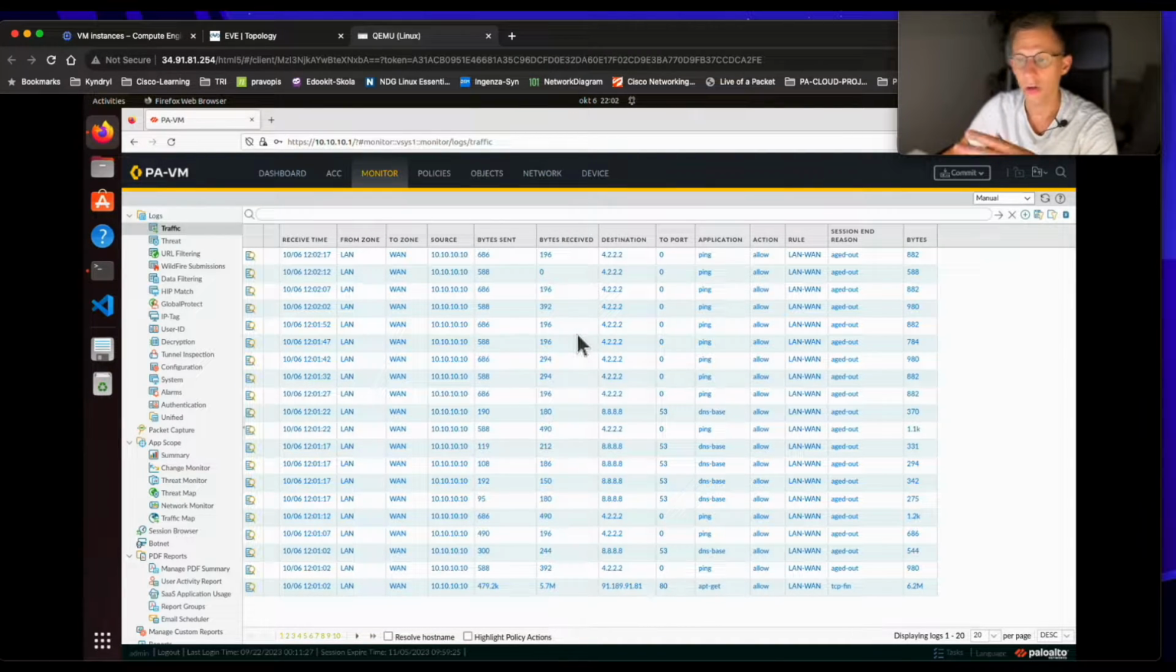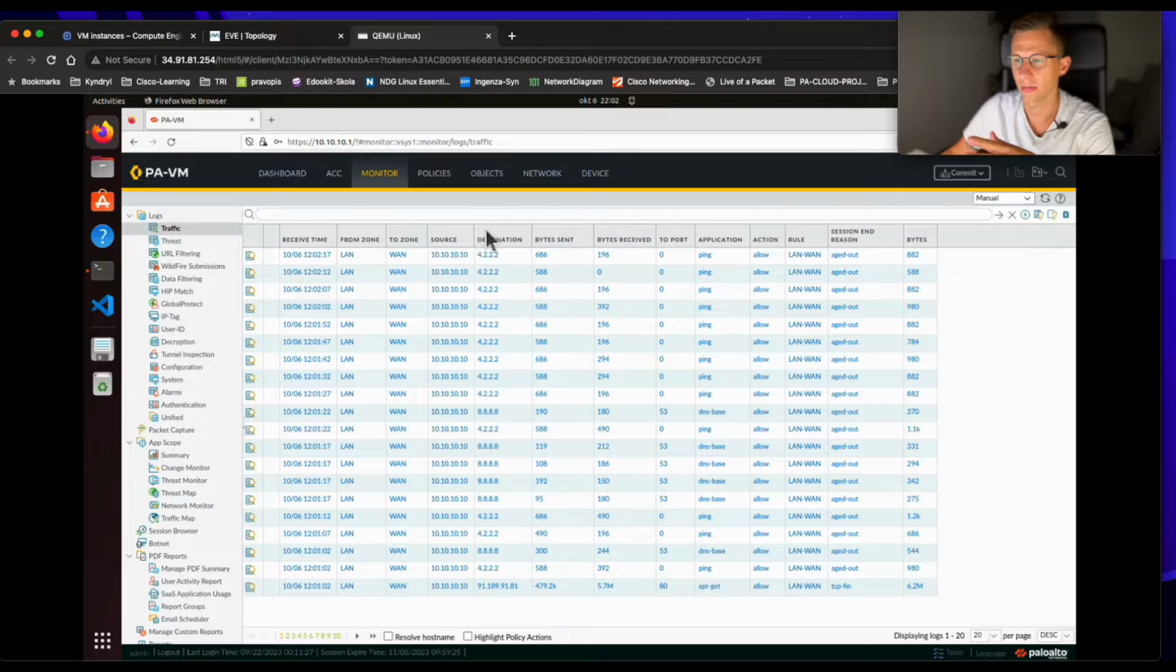Now maybe you don't like the order. For example, you want to have a source and a destination next to each other. So source IP and destination IP next to each other, just for clear visibility. You can drag and drop the columns and reorganize them in the order that suits you.